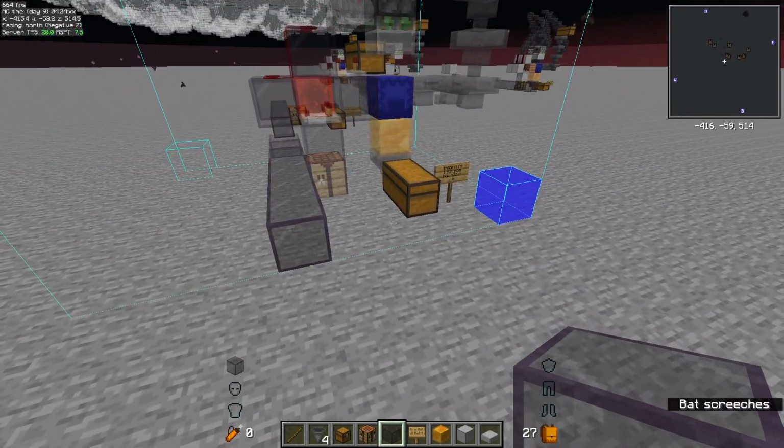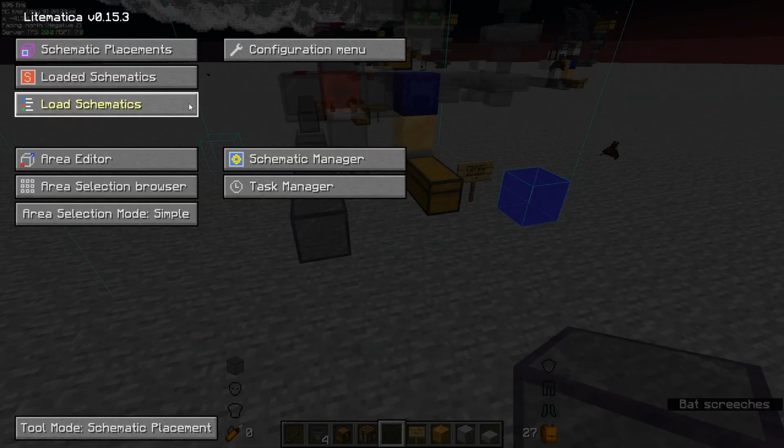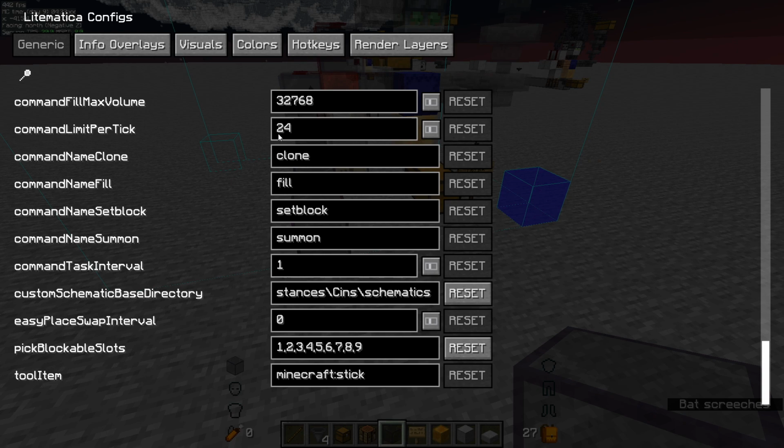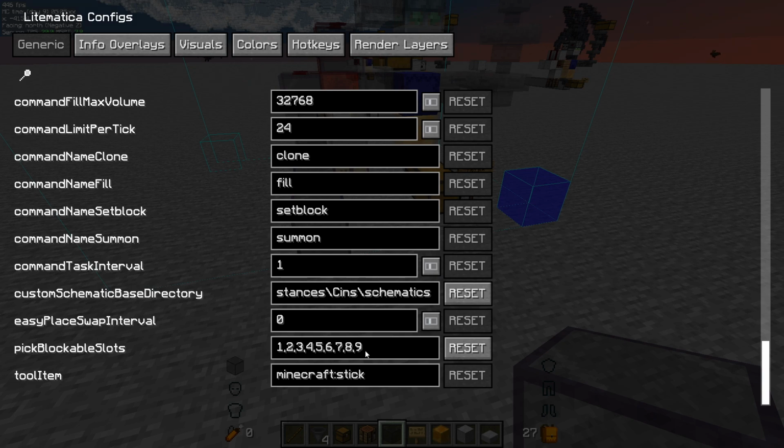Something to help you down the road is if you go to configuration menu, go to generic, down at the bottom, pick blockable slots. You want to be 1 through 9. It'll only be 1 through 5. 1 through 5 when you're using easy place, or you're trying to pick a block with your middle mouse click, sometimes you'll come up with this massive error that'll fly across the screen that says it will not pick a block outside of pickable block slots, or pick blockable slots. And so basically what you got to do is change this to 1 to 9 and it won't be an issue anymore.